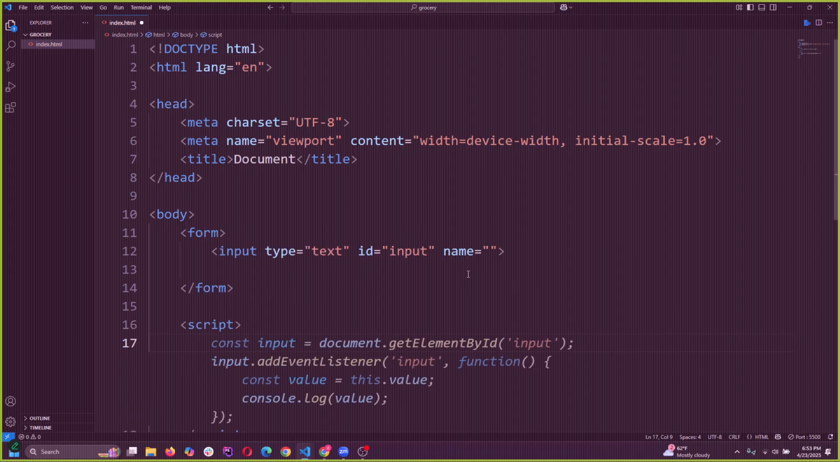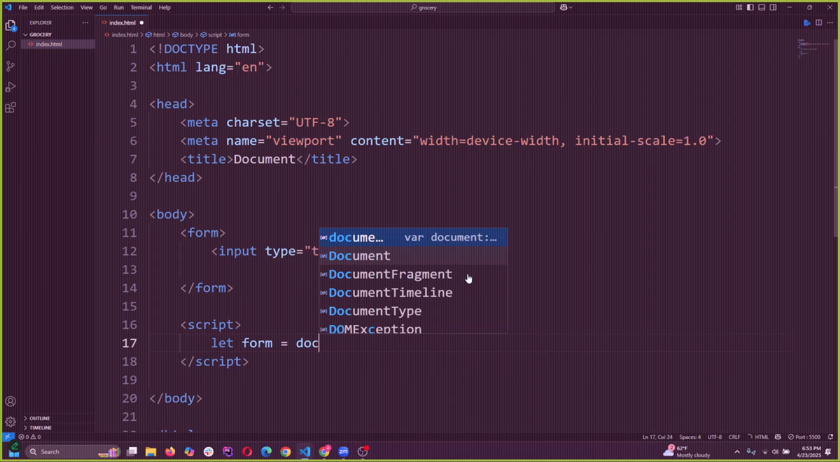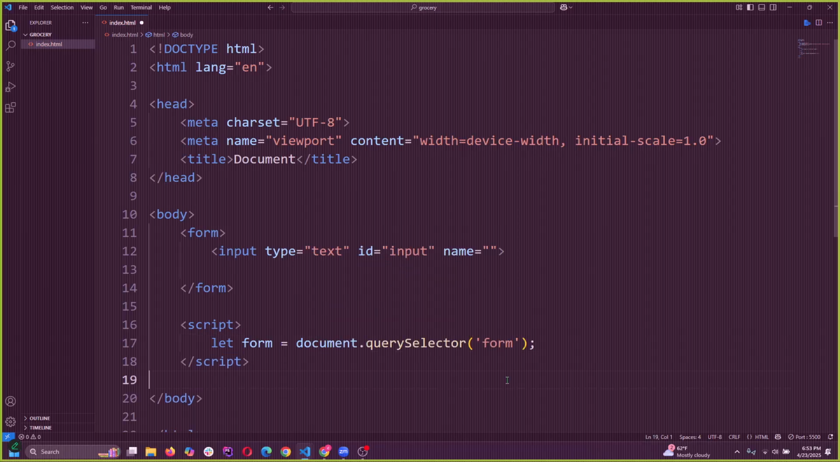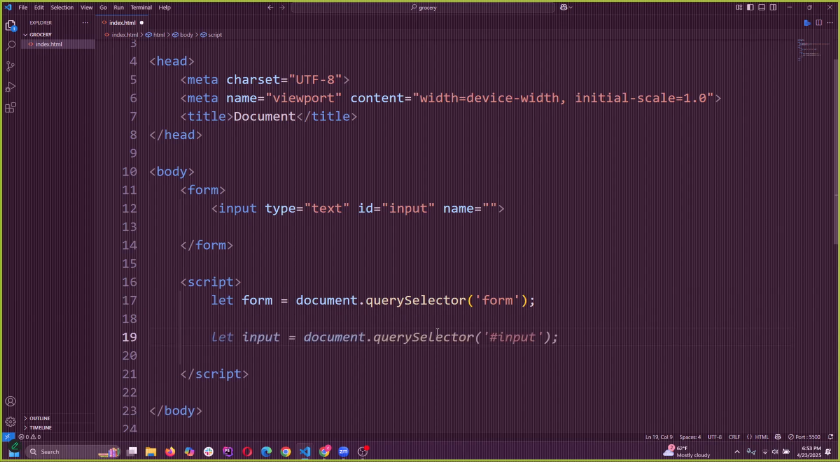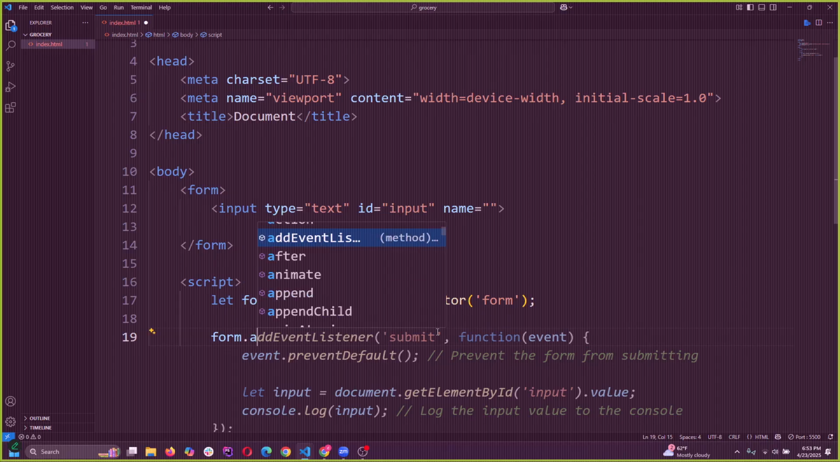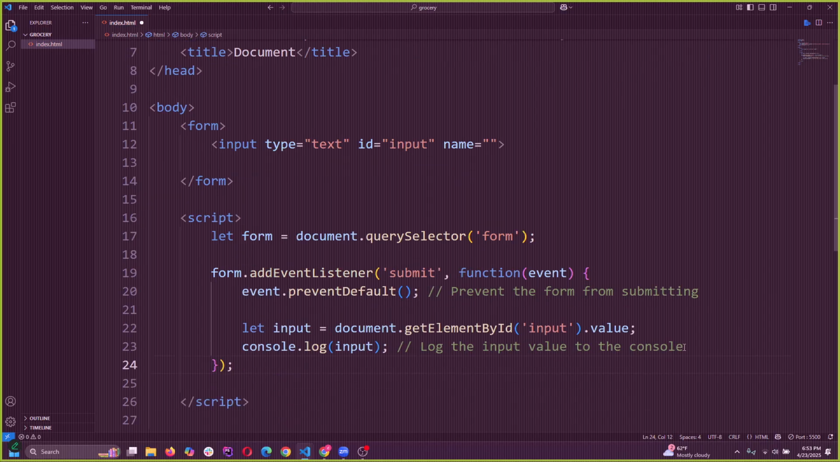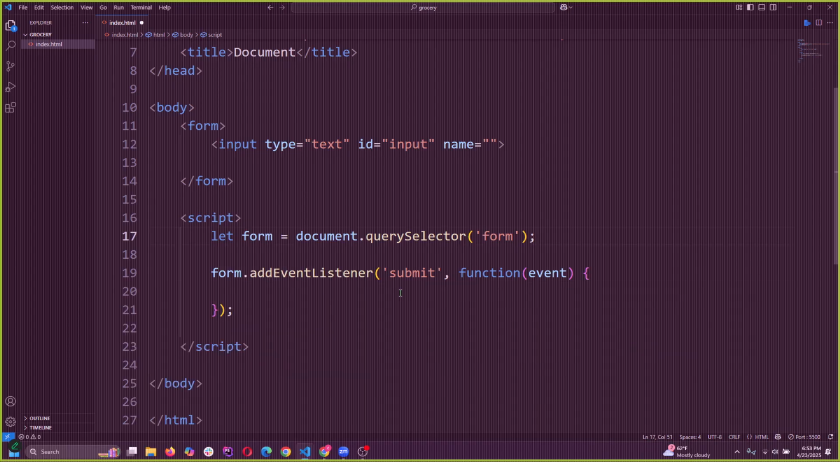So let's say let form equal document.querySelector form. That's the only form we have. So form will represent the form, and forms can be submitted. So form.addEventListener. We can listen for a submit event on the form. And by default, when you submit a form, the page refreshes. Okay, actually, I can't submit the form yet because there's no button to submit it.